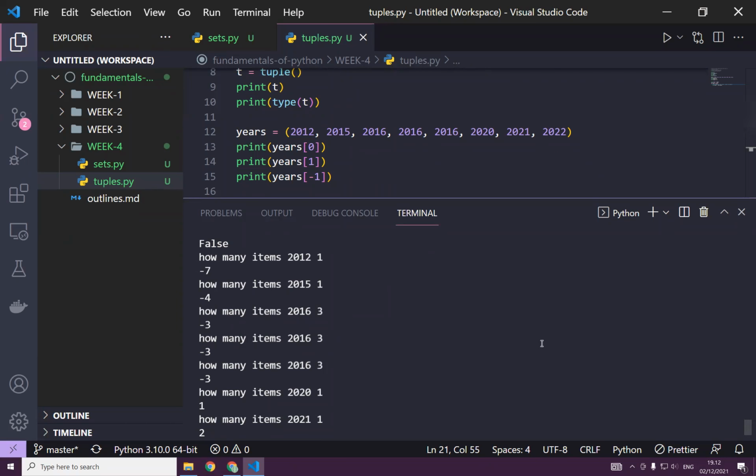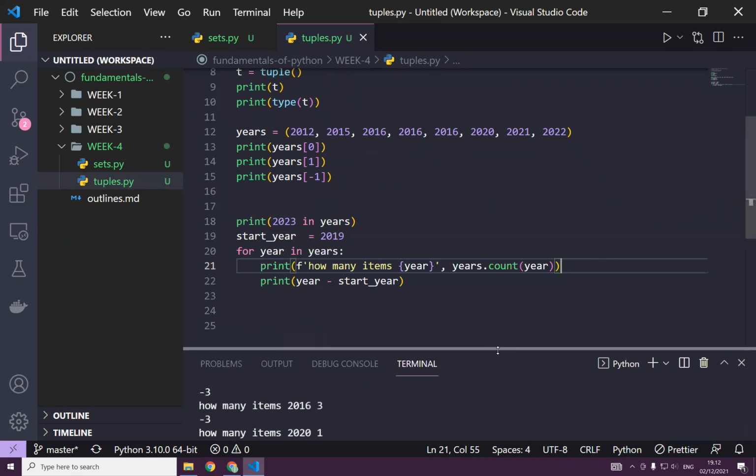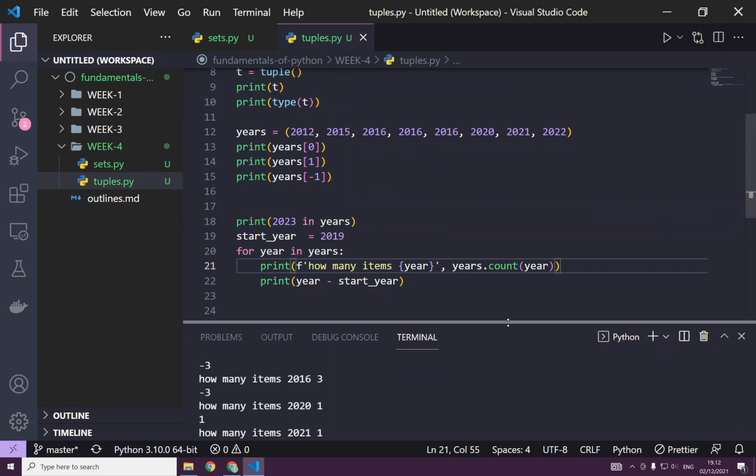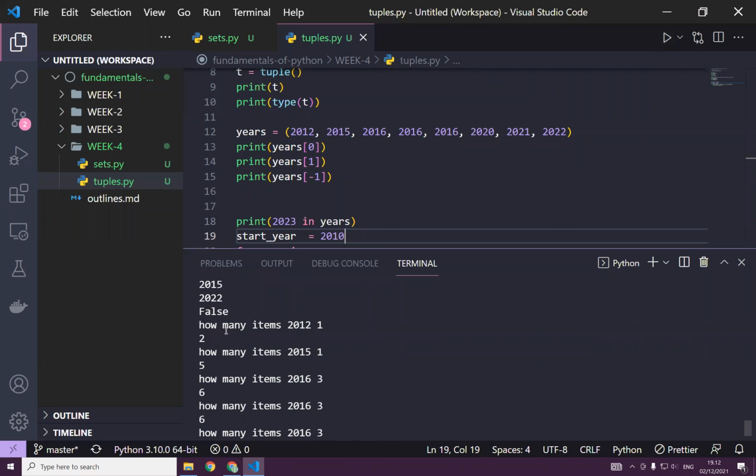What's happening here? What's this minus? Oh, okay. Because now I have to change this, let's say starting 2010. That's the reason why we see just some negative number over there. As you can see, 2012 one time, 2015 one time, 2016 three times.